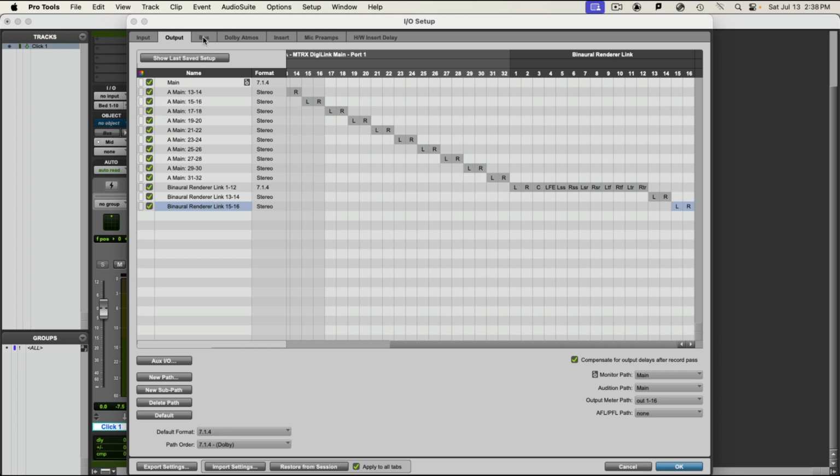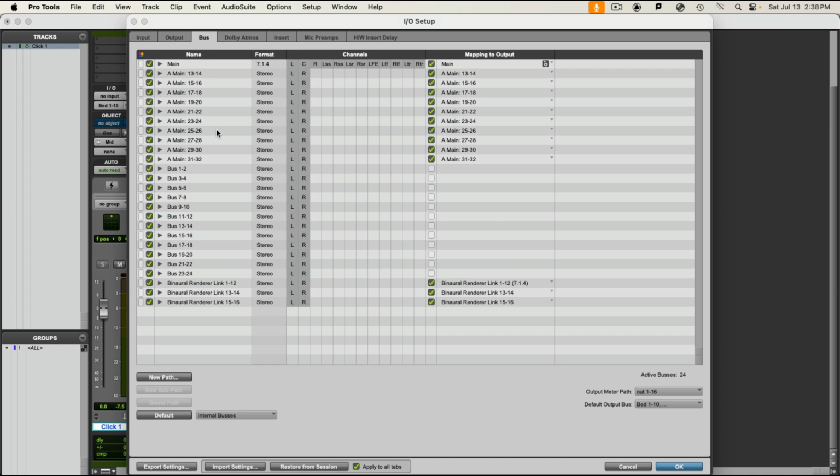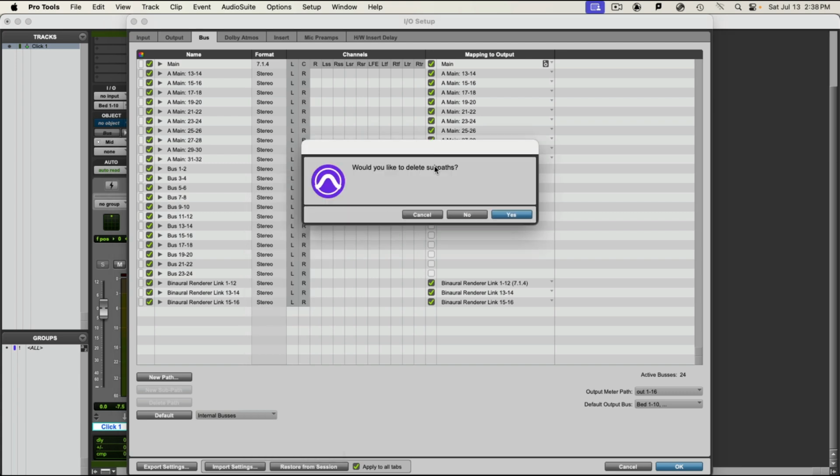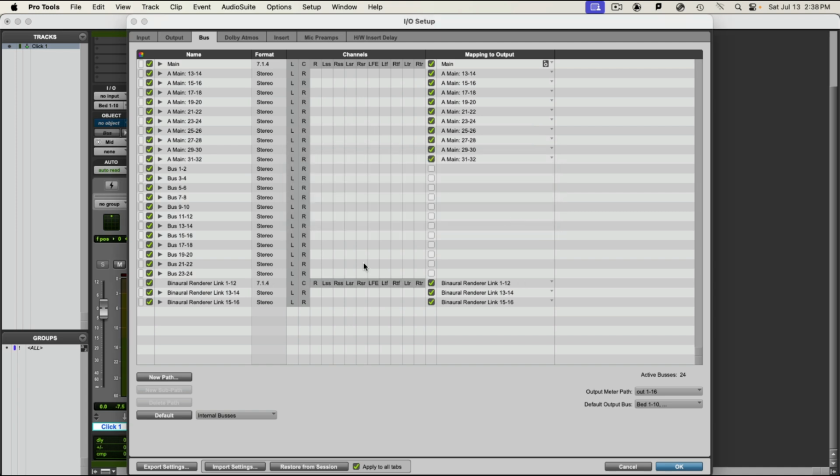In Pro Tools, you've got to make sure you have buses feeding your output, so I'm going to click the bus tab and double check that these exist. And there's an issue here. 1 through 12 is set to stereo, so I want to turn that to 7.1.4. And it's going to say, are you sure you want to delete paths? And I go, yeah, I can delete those paths. That's all right. So now we've got a 7.1.4 path and 2 stereo paths here, 13, 14, and 15, and 16. So that's it for the I/O. I'm going to exit the I/O.